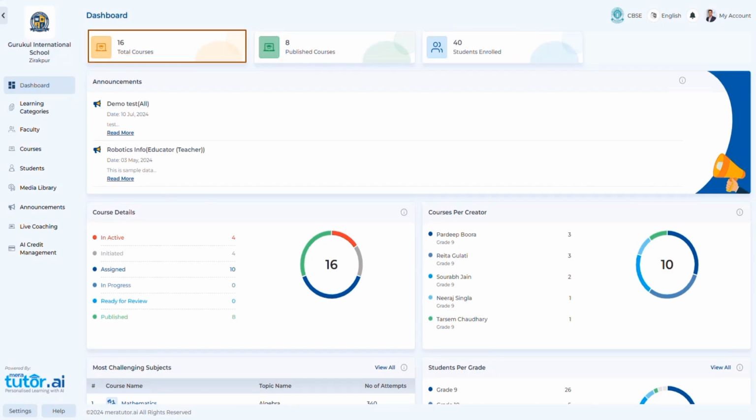The Total Courses tab contains the total number of courses an institution has to offer. This number includes published courses and the courses that are in process of development. The Published Courses tab contains the total number of courses published by the institution. Students can access these courses and start learning. The Student Enrolled tab gives the total number of students enrolled in the institution.